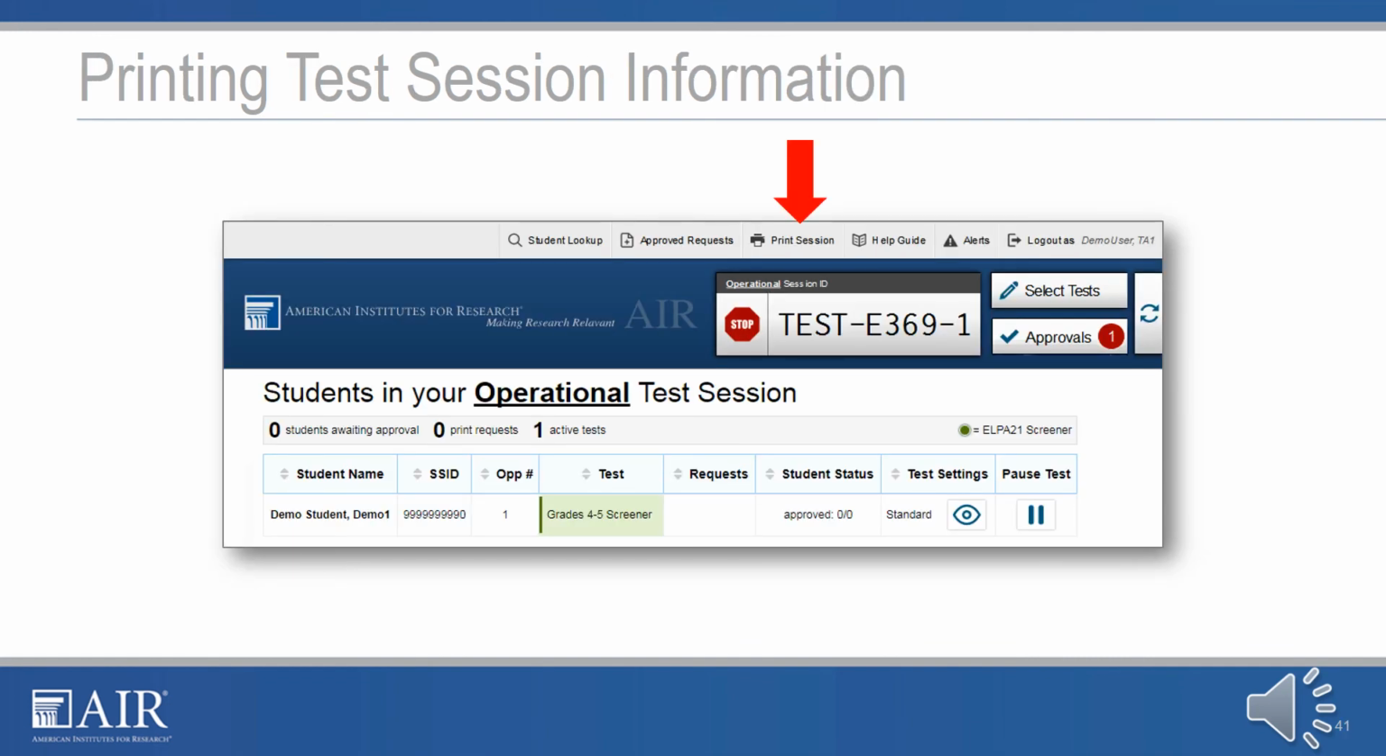If you wish to print a snapshot of the Test Administrator interface in its current view, click the Print Session button. This can be useful for tracking which students did not complete their test and may need to be scheduled for another test session. It may be necessary to set the page layout to landscape or adjust the margins in the Print Preview screen in order for the list to fit on the page. Remember that any printouts containing personally identifiable student information must be securely stored and should be destroyed after use.